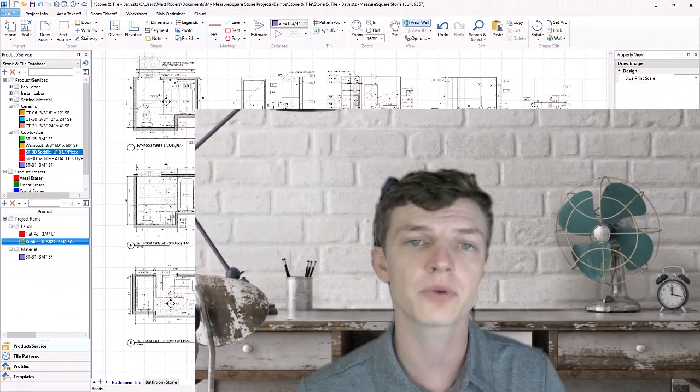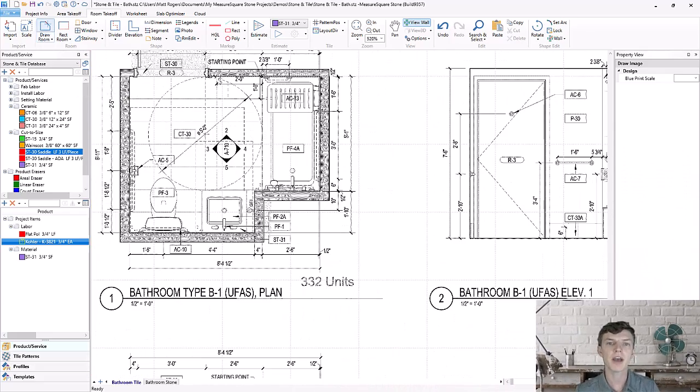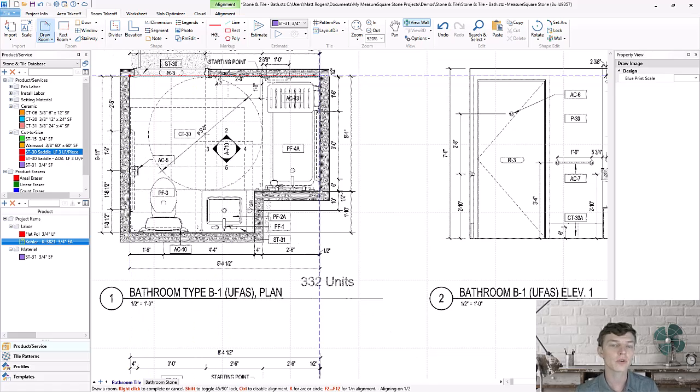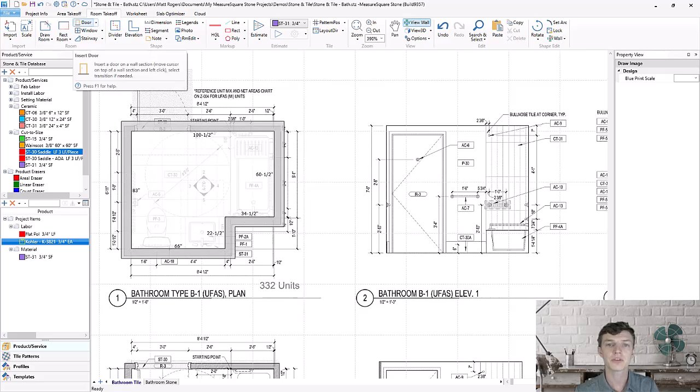So let's jump into the software now to highlight some of the best ways MeasureSquare can streamline your tile estimating process. To begin today, we can see that we have 3 bathrooms to take off. For these bathrooms, we're going to start with the room takeoff module. Using the draw room feature, we can trace the perimeter to create our first room and automatically generate our elevations. Now we can detail this room as much as needed.